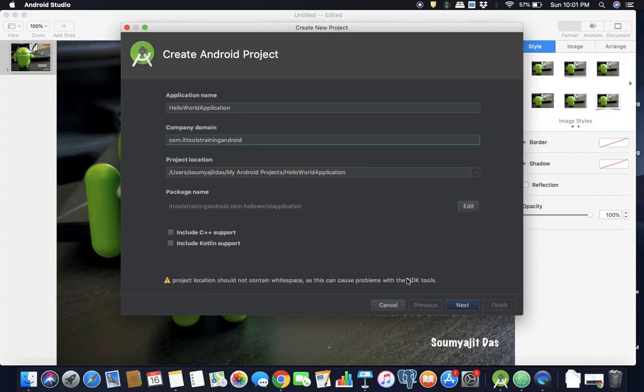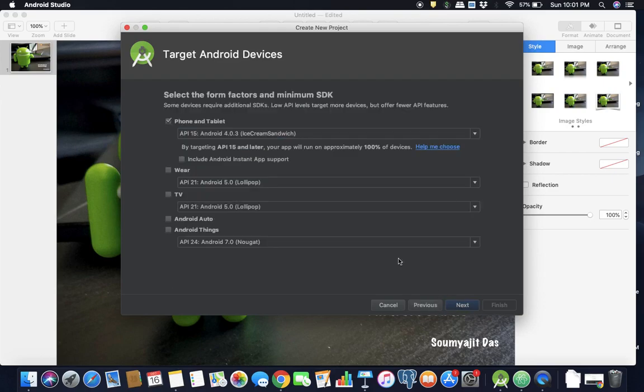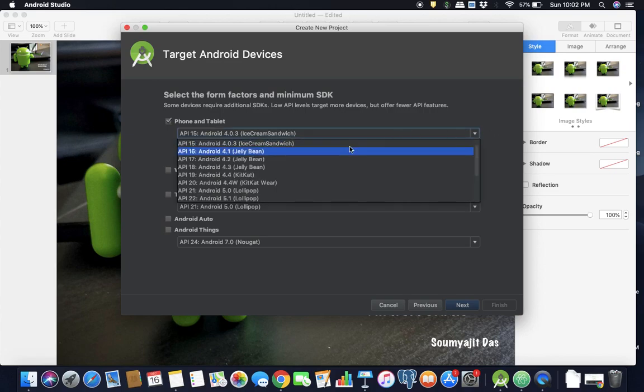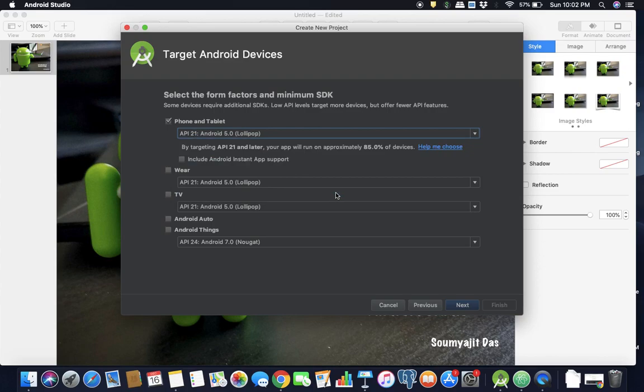Now after this we have to click on next, and here the API level selection is there. For phone and tablet you can select your API level. Once you click on this drop down, you will see the list of APIs that you are going to target. This is the minimum SDK level that you are targeting. Let's say I am targeting a minimum of Android 21. By targeting API level 21 and later, Android gives you a notification that your app will run on approximately 85% of devices.